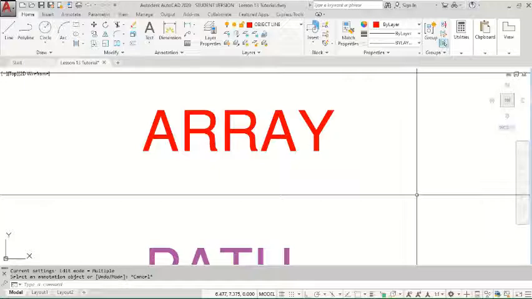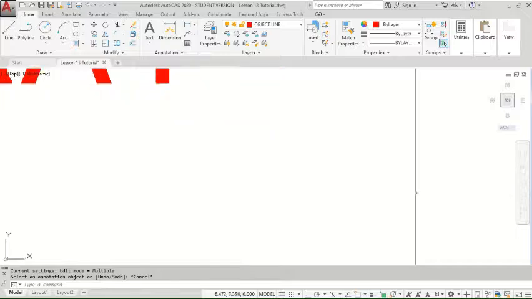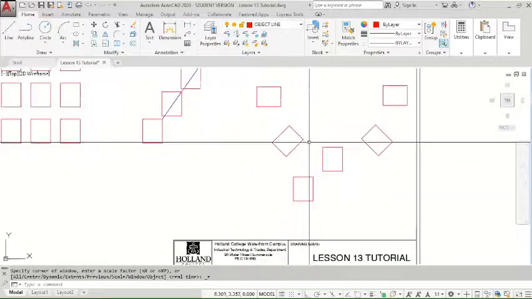The array command will let you make multiple copies, up to 100,000. It says in the commands you can change that to increase it, but that should cover most users' needs. So we're going to go through how to actually create an array. Your command would be array.